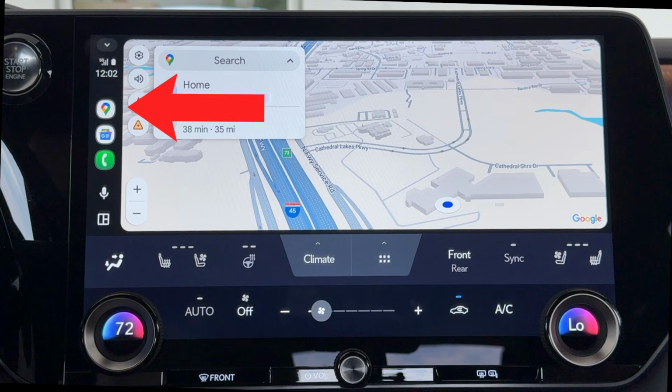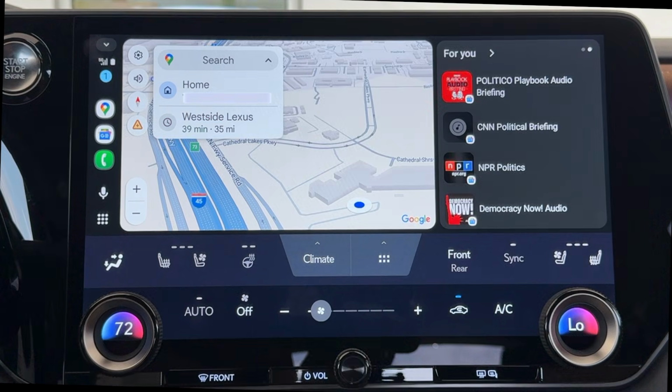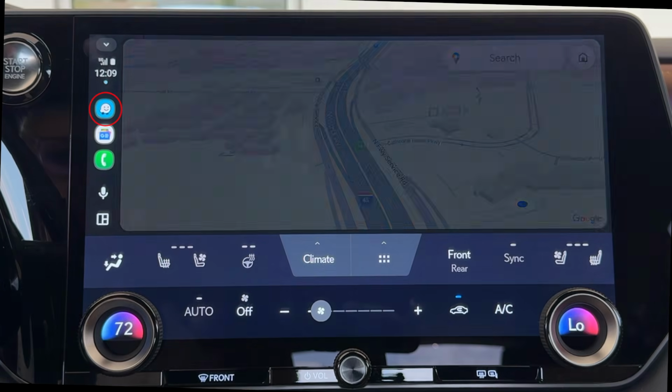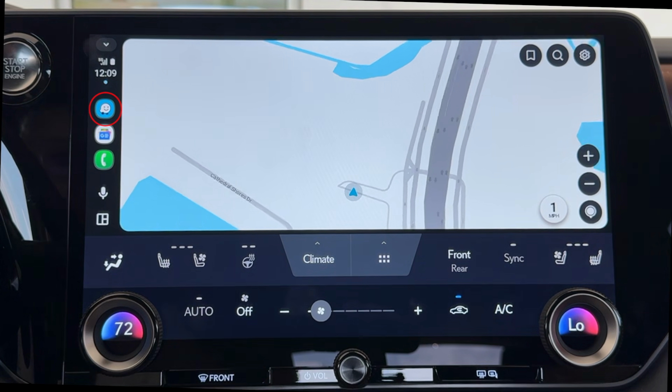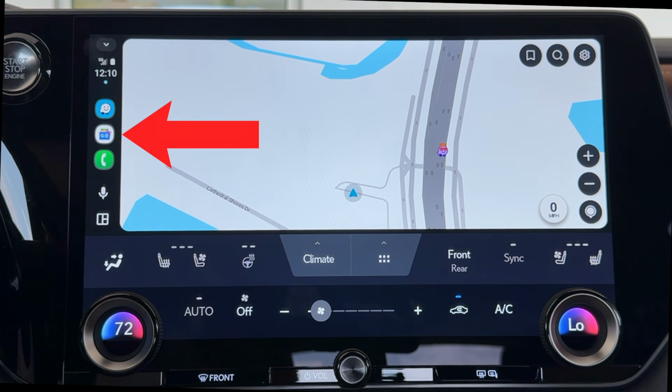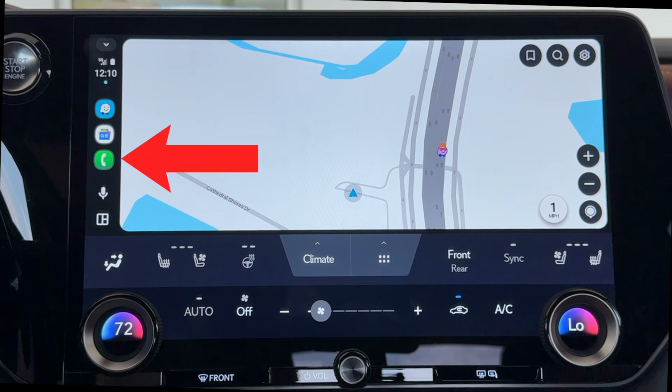The first shortcut app is going to be for navigation, and the icon for this app is going to change depending on which map app you're using. So right now we have Google Maps open, but if we change to another compatible navigation app, you're going to see the icon representing that change. The middle app is going to be for the most recent audio or media app that you've been listening to. And the third item is the shortcut for the phone.